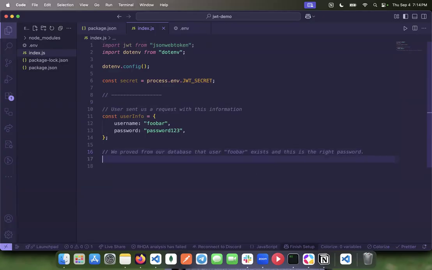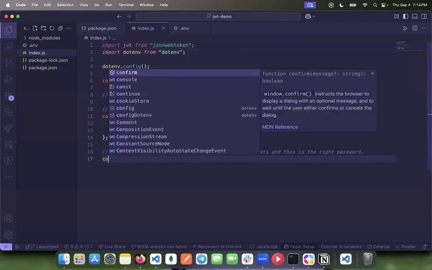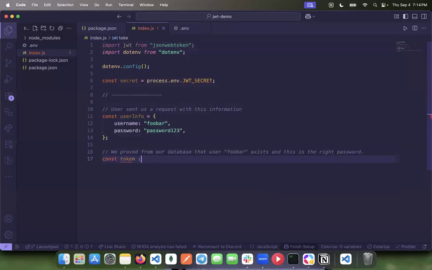All right, so now what we want to do is we want to issue them a token that they can send to us in future requests so that they don't have to log in every single time that they want to interact with our API. They only have to pass this token.